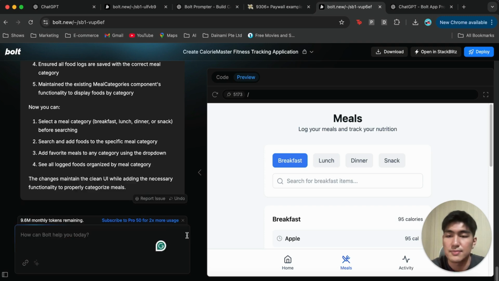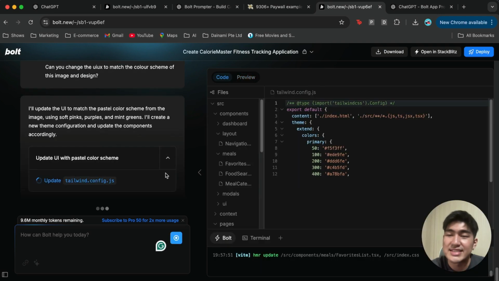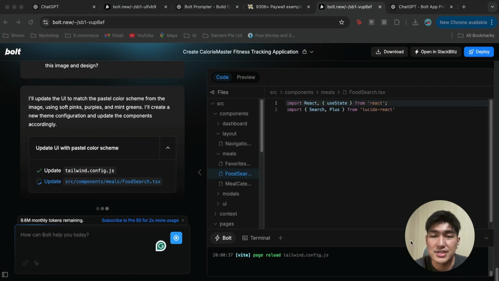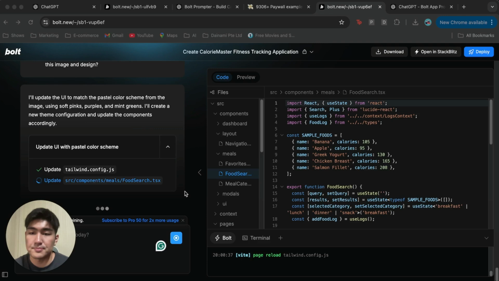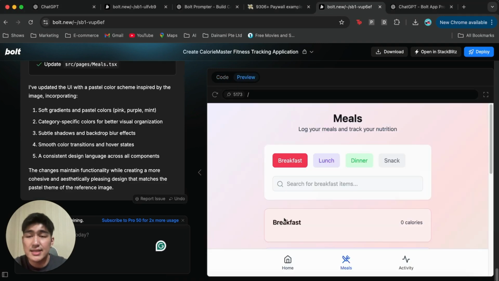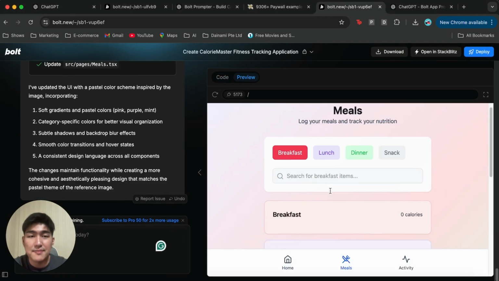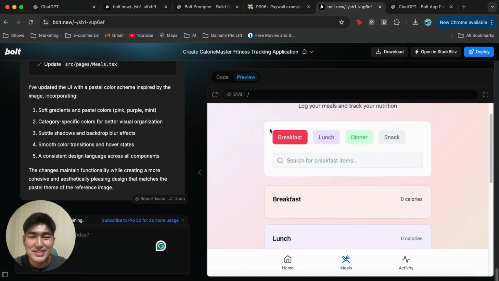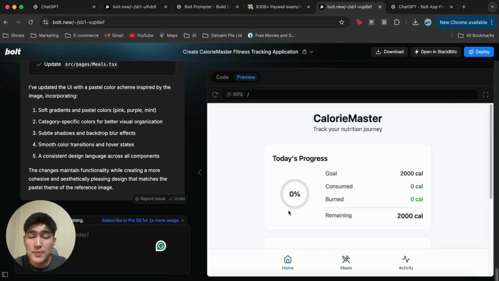And let's give it a prompt. So it has identified the color scheme and it's going to update the interface as well for us. So let's give it a while and see what happens. Okay, so you can see once again, it's not always perfect, but it has managed to update the meal page to this new color scheme. So very cool. But the home page is not really updated.